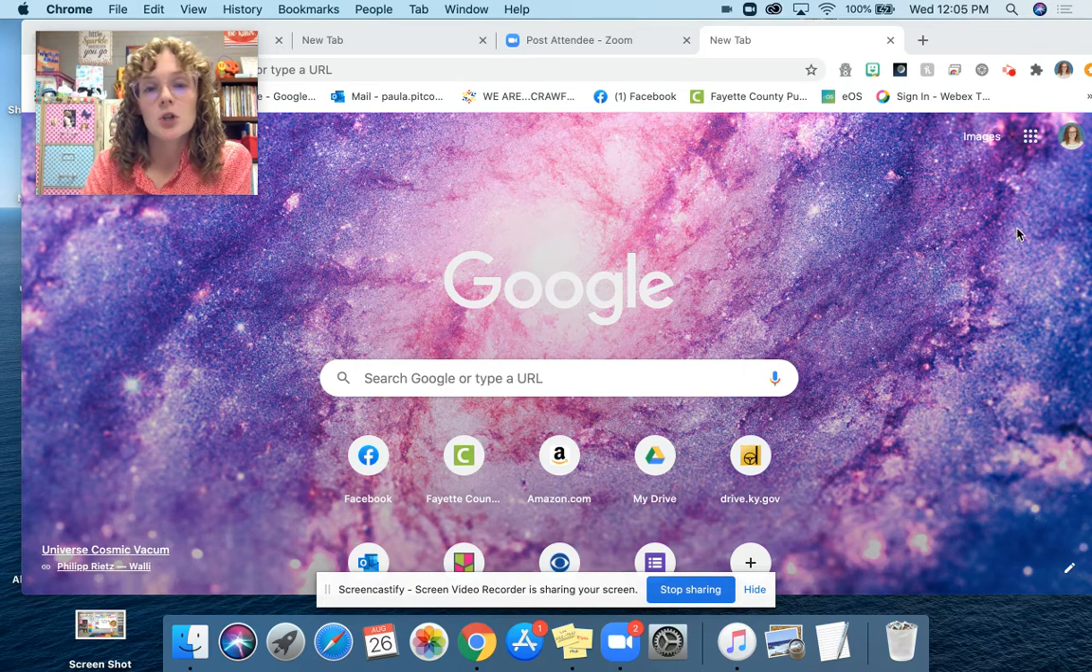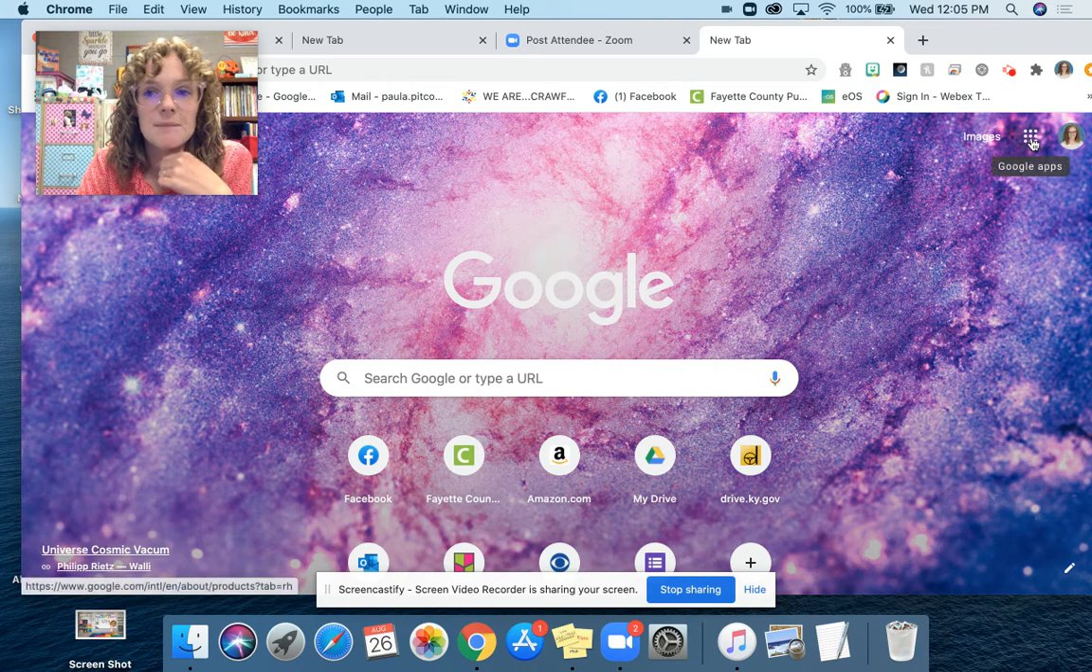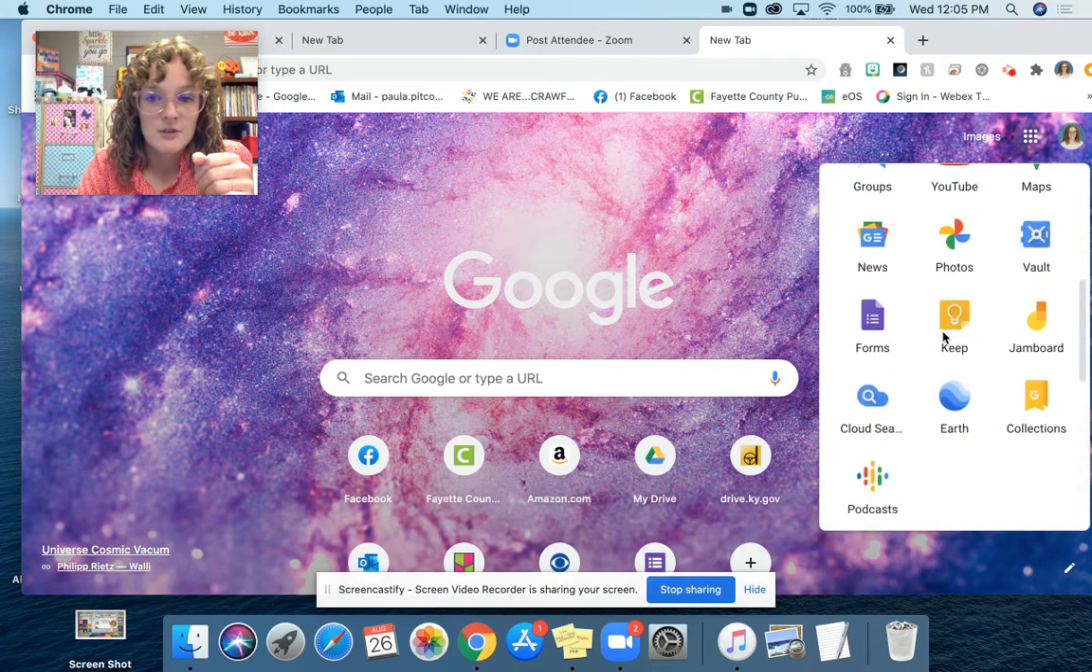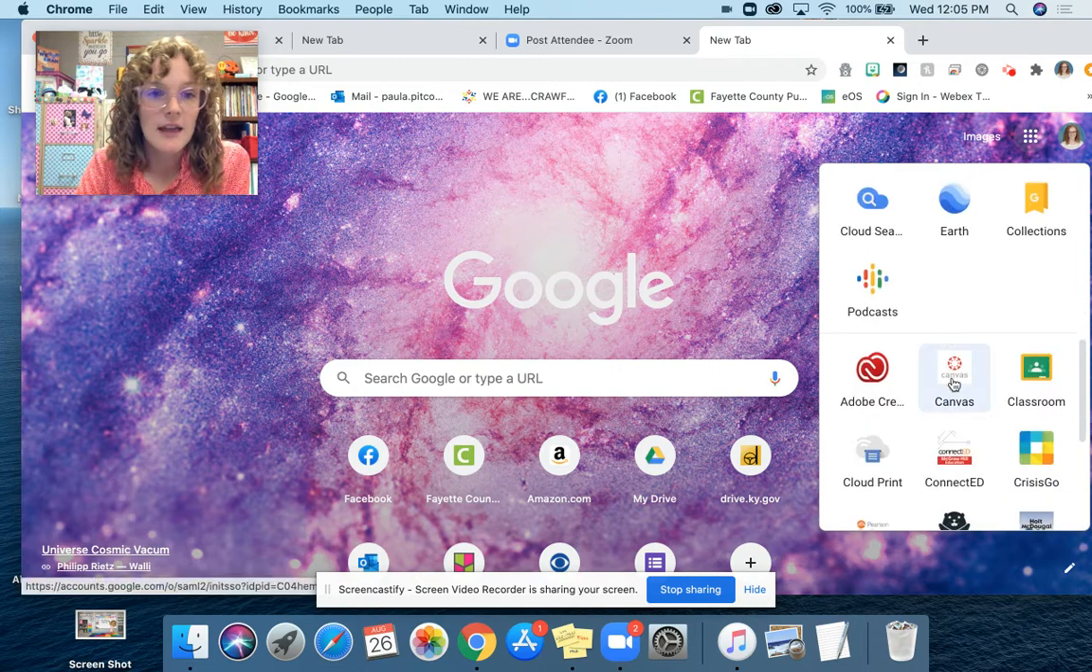So when you look on my screen, notice I'm just at Google. Okay, just plain old Google. In the top right corner, you have this waffle. This waffle is how you can get to different Chromebook apps. So you're going to click on the waffle. And pardon my internet, it is going a little slow. You're going to scroll down, and you're looking for Canvas.